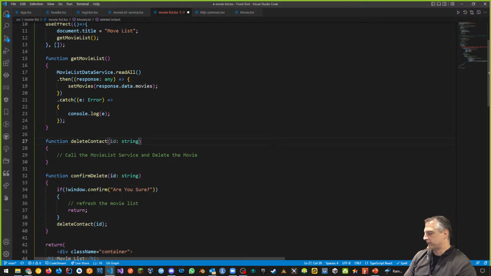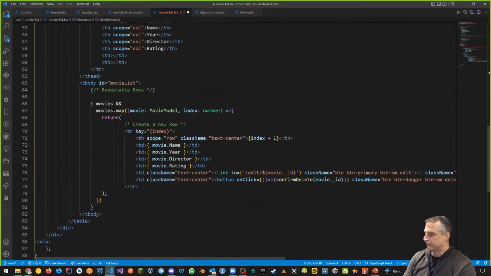It's going to pass through the confirm delete, right? And if it's true, we're going to get all of this functionality down. For now, all I want to do is see the movie that comes up here for us.